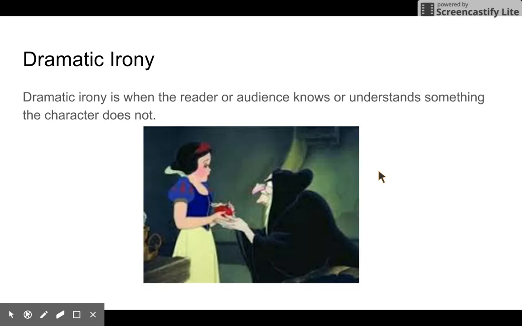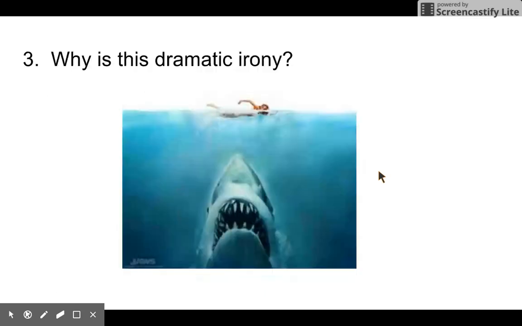So here is another image of a famous movie from the 1970s. You see if you can explain why it demonstrates dramatic irony. So here it is from the famous movie Jaws. Why is this dramatic irony? Go ahead and answer. We'll see you in class tomorrow, friends.